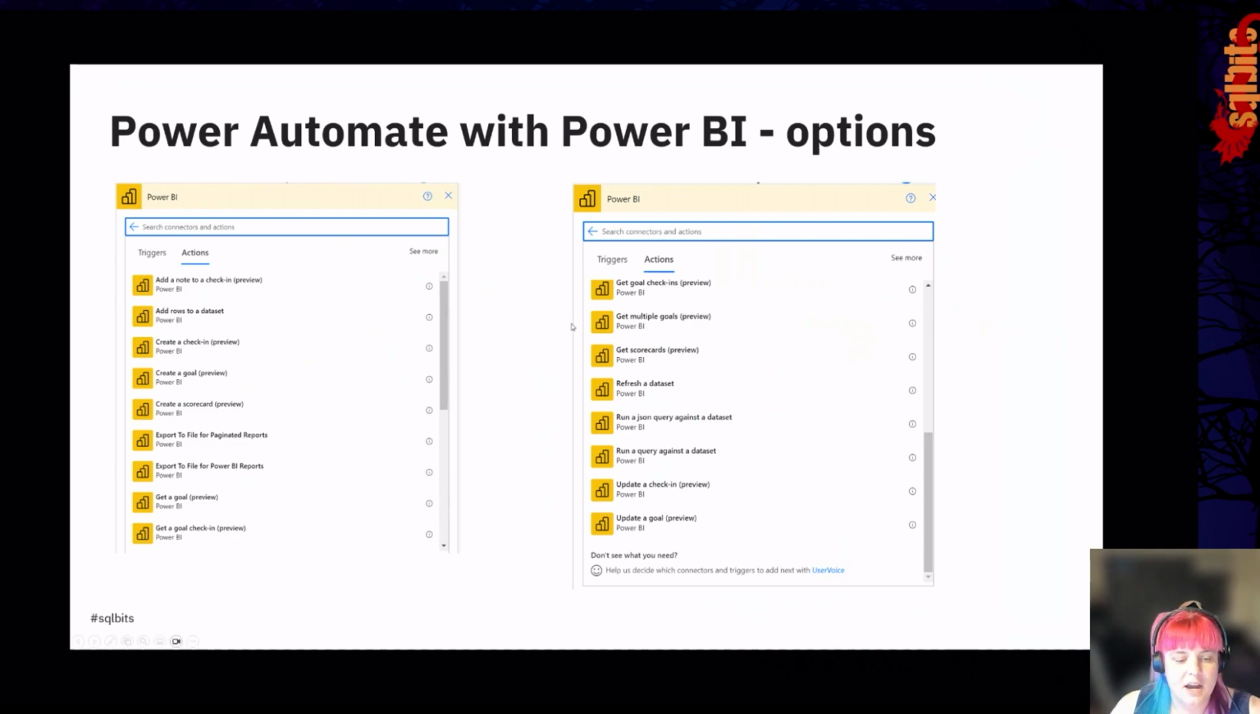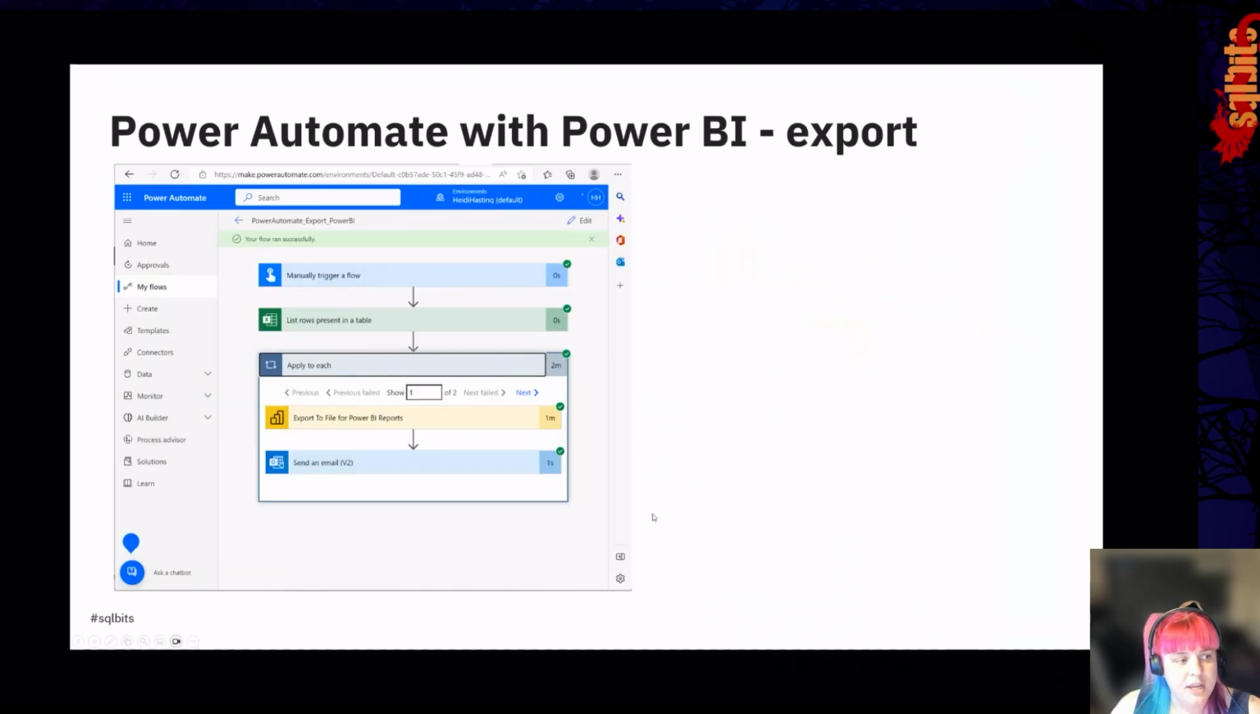So in my case, I would pick an action down the bottom here, which is export to file for Power BI reports, because that's going to do the same thing as me loading a report, saying file, export, save it as a picture, put it in a document. So I'm going to choose that option, but I'm going to incorporate it into a flow. I'm going to show you the end state first so you can get a bit of an idea of what's happening.